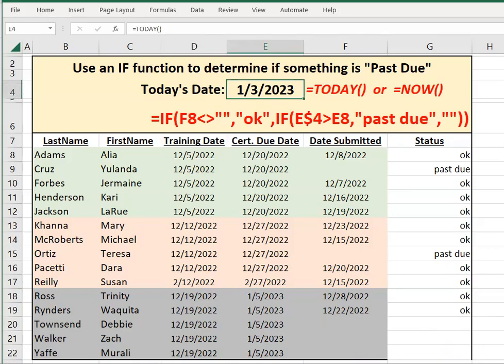And now you know how to use an if function to determine if something is past due.